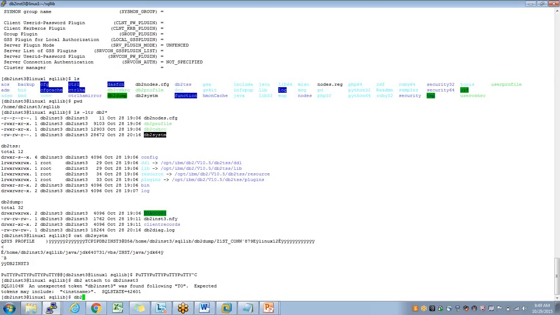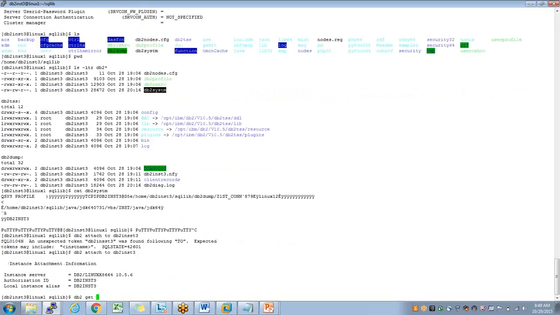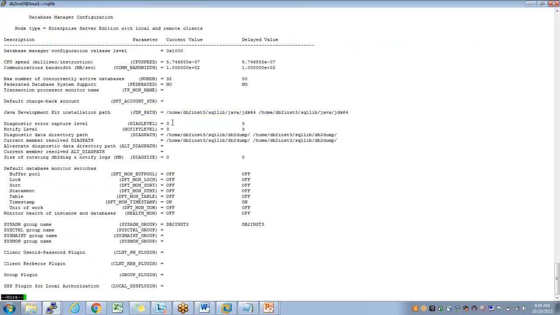Why is it crying? Yeah, I think the spelling is wrong. When you say db2 get dbm config show detail, it will show you the current value and the delayed value. The delayed value is what it gets from the hard disk, the db2 system file. The delayed value is 50, but the memory still has the value 32.